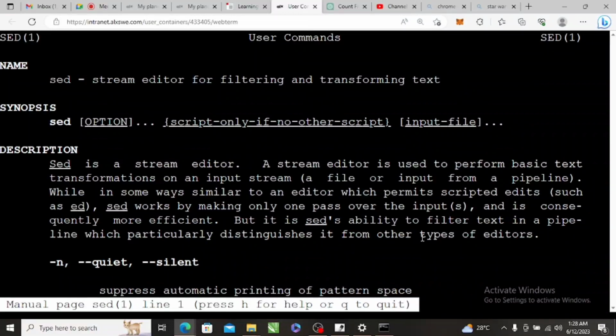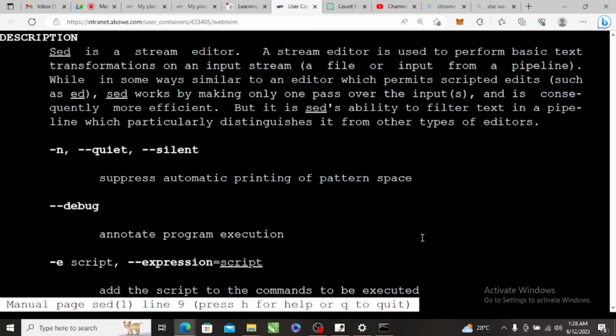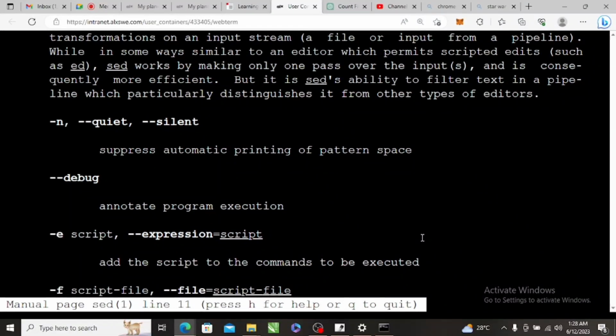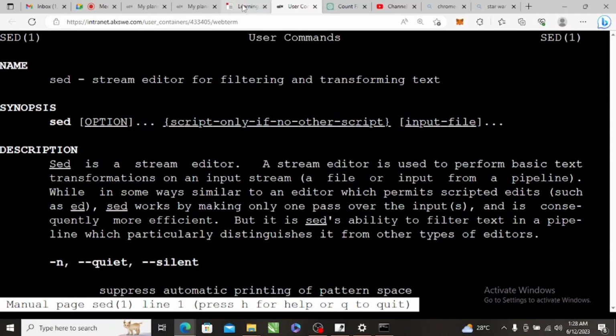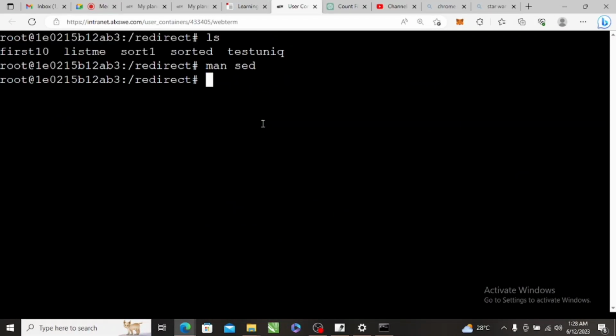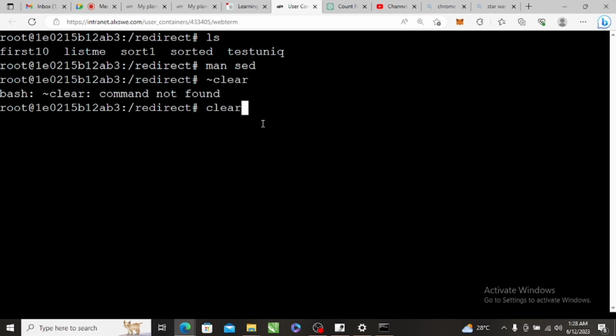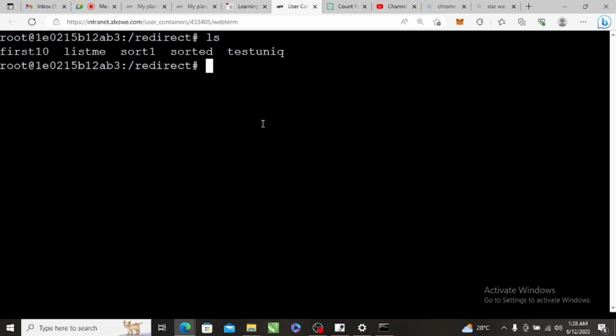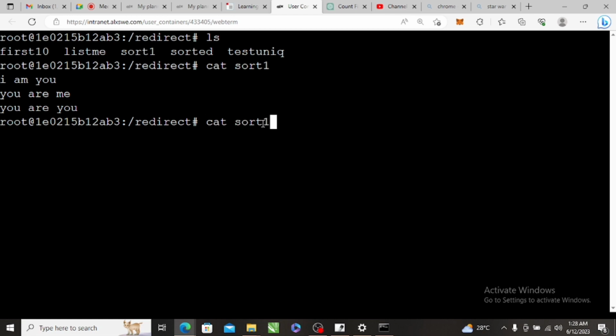So, sed, let me see. Debug, script, quiet. Let's try sed on our command. So clear, ls, we have sort one. cat sort one works, cat sort one, and then type it, sed. I'm not sure if this one works.